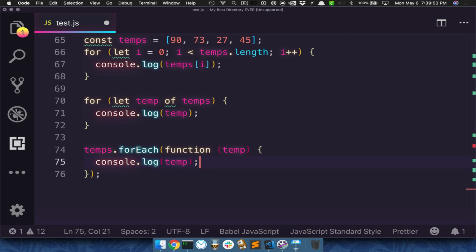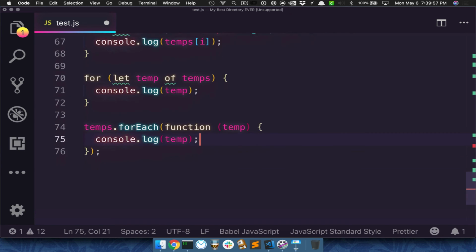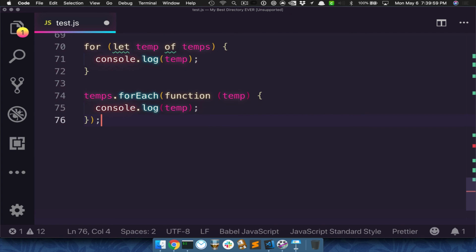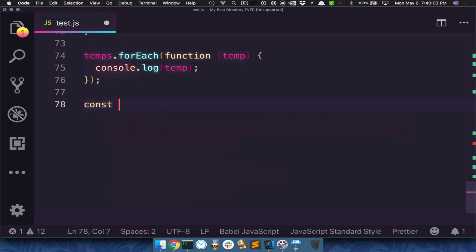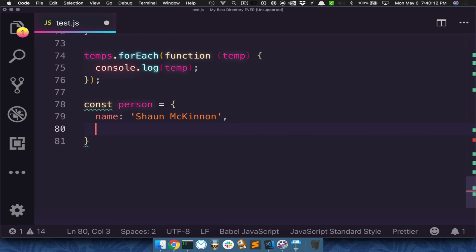All right, cool. So like I said, we're not really going to deal with while loops and do-while loops. The only other thing I want to take a look at real fast, let's just create an object. Const person equals name, whatever your name is, age, and DOB. I won't make this too complicated.